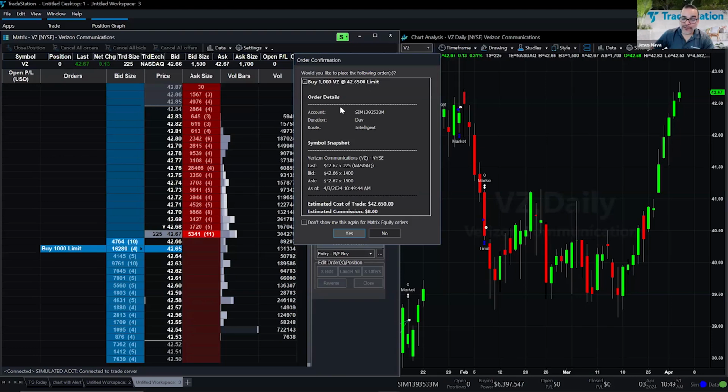Confirmations are turned on by default. I'm going to check this box that says don't show me this again for matrix equity orders, because I want to turn my matrix into a one-click order entry tool, and you're welcome to do it if you want. Confirmations are good because they allow you to double check your work, especially if you're learning the technology. It's good to have a confirmation on just to double check your work.